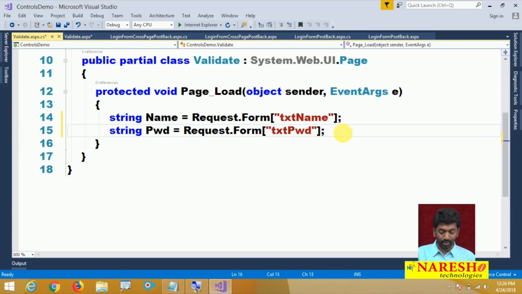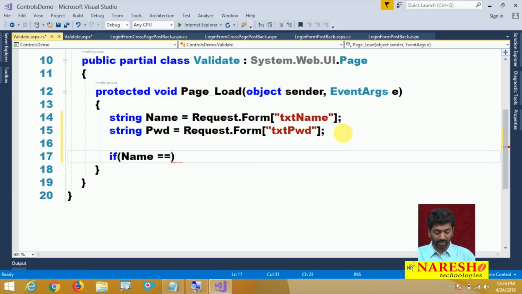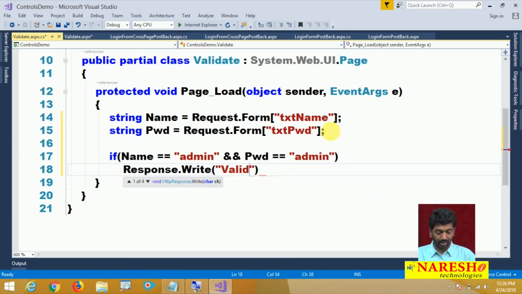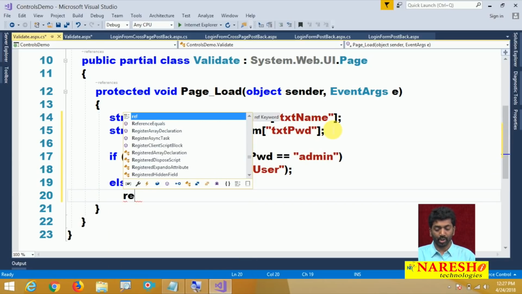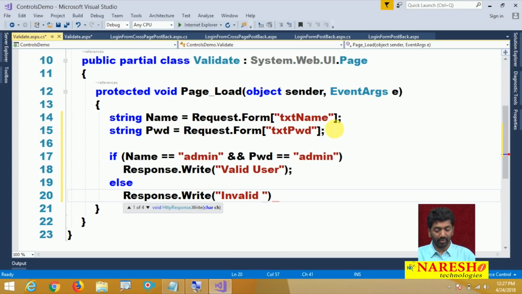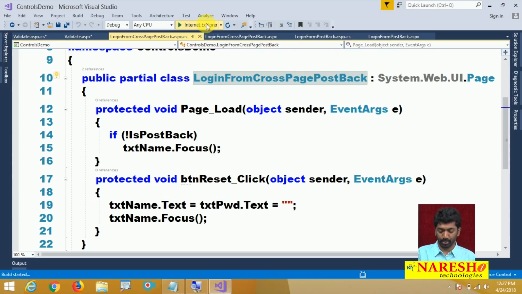And once you get the values, now you can write your logic. If name equals to admin and password equals to admin, if both these two are admin, Response.Write valid user, else Response.Write invalid. So now run your login form, cross page postback.